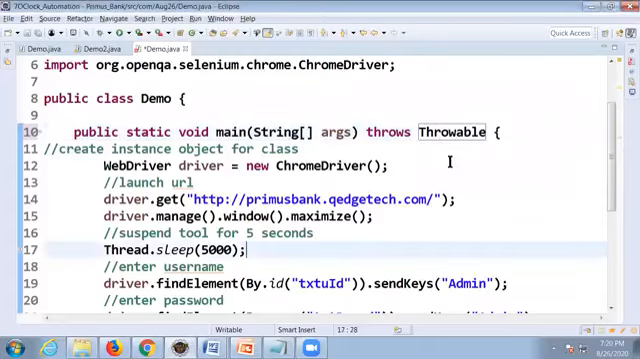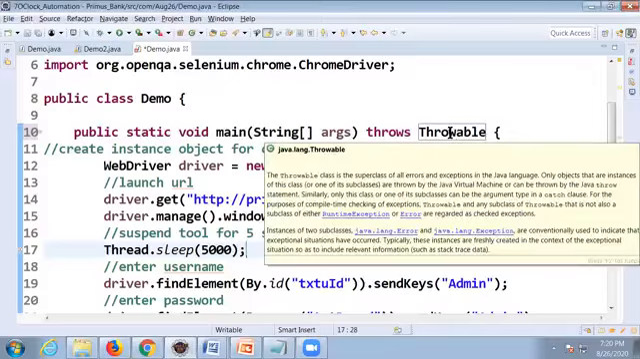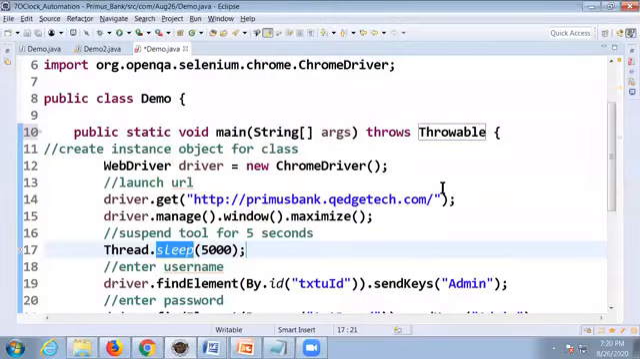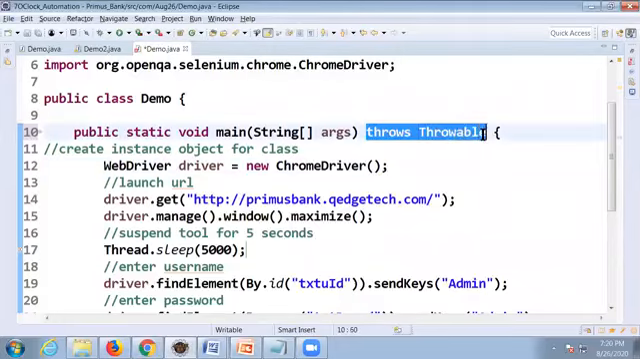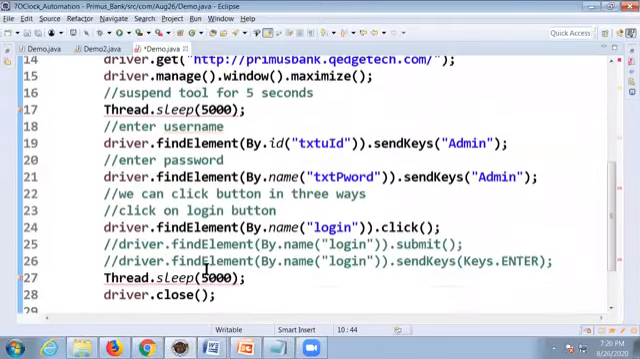What is Throwable? Throwable is a superclass which can handle any type of Java errors, any type of exceptions we get in Selenium. Whenever we use Thread.sleep, compulsorily we should add the superclass. Or you can add it manually also. No problem. Look at that. Main method. See that. It will throw exceptions for both.